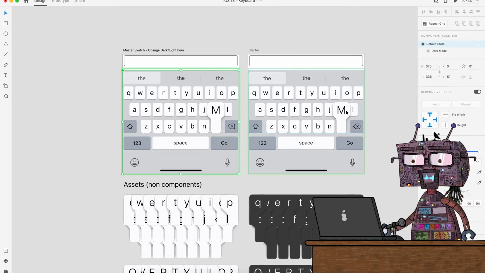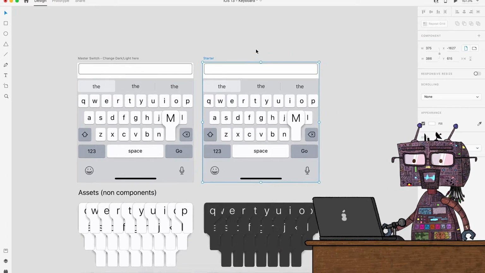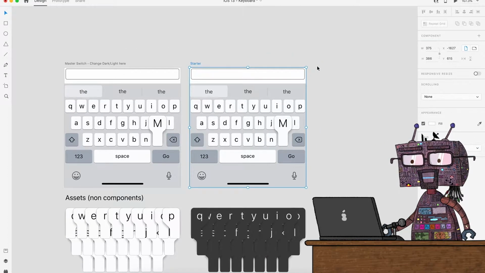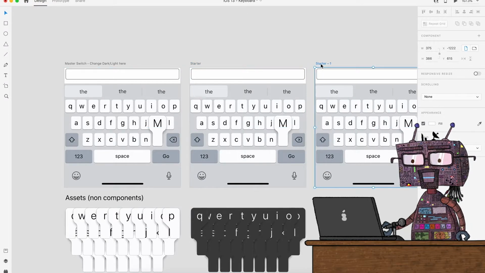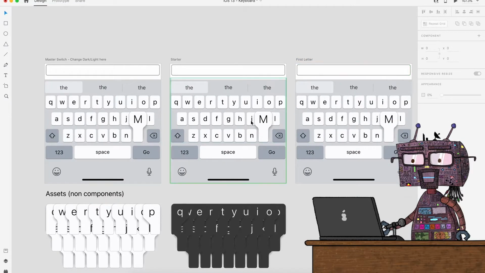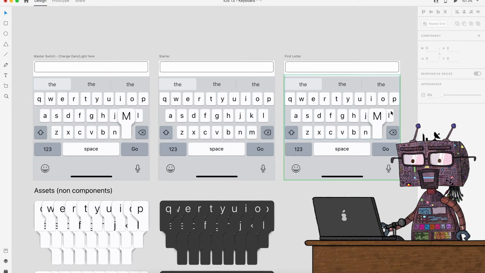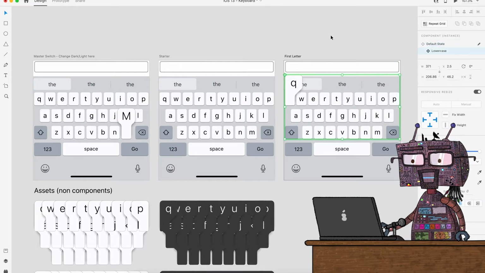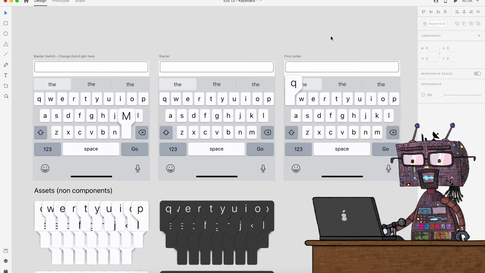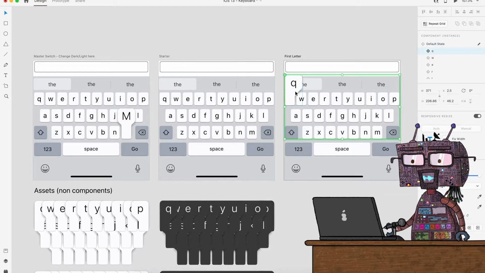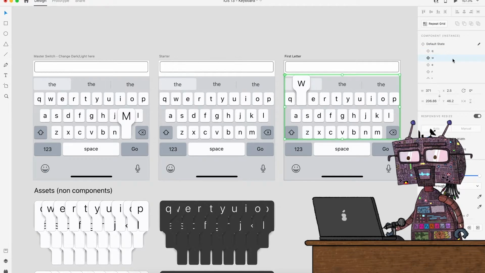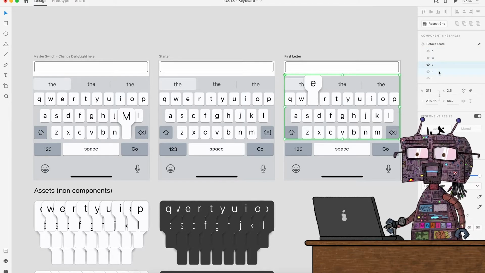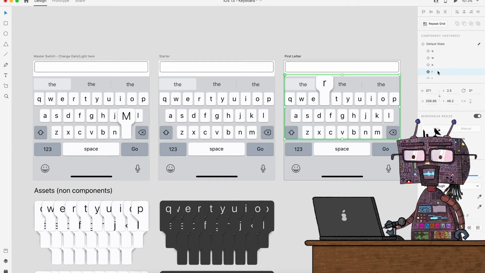Now, in terms of simulating typing, first thing you want to do is duplicate the starter artboard. Double clicking a few times lets you go inside the state and change it to whatever key you're trying to simulate. So if we take a look here, I've gone ahead and already set up a structure for the animation.